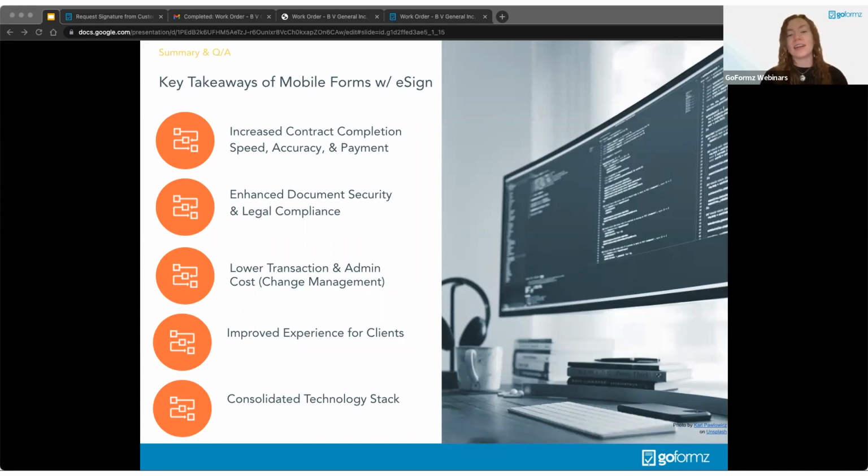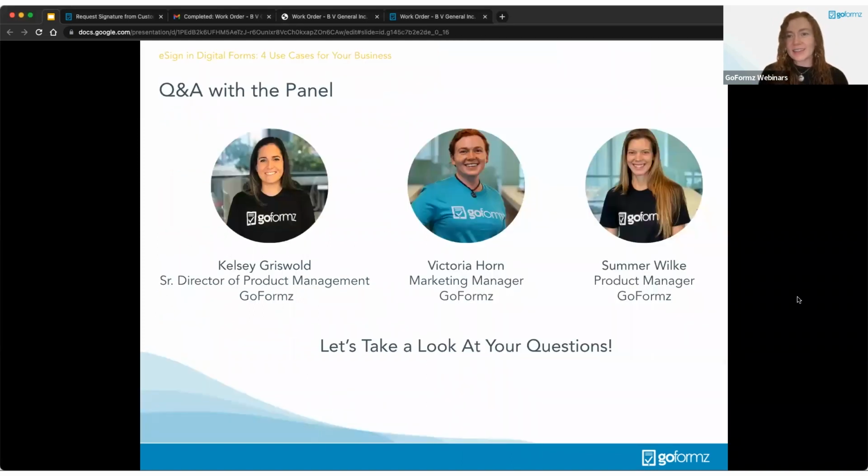And then, of course, consolidating your tech stack. Everybody loves it when software is integrated. Data should always communicate with itself so that you don't have to do it manually, which is the number one goal of GoFormz, taking the manual processes out of your data entry. So let's get to a few of the questions, if that's all right.